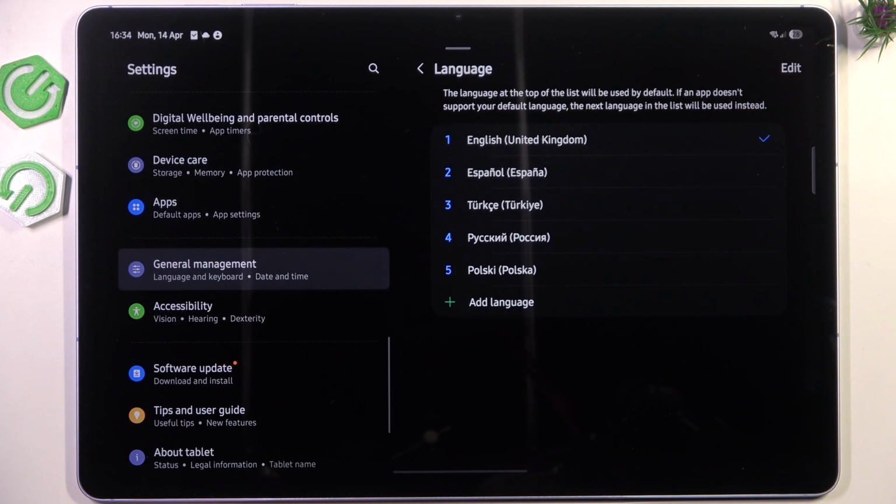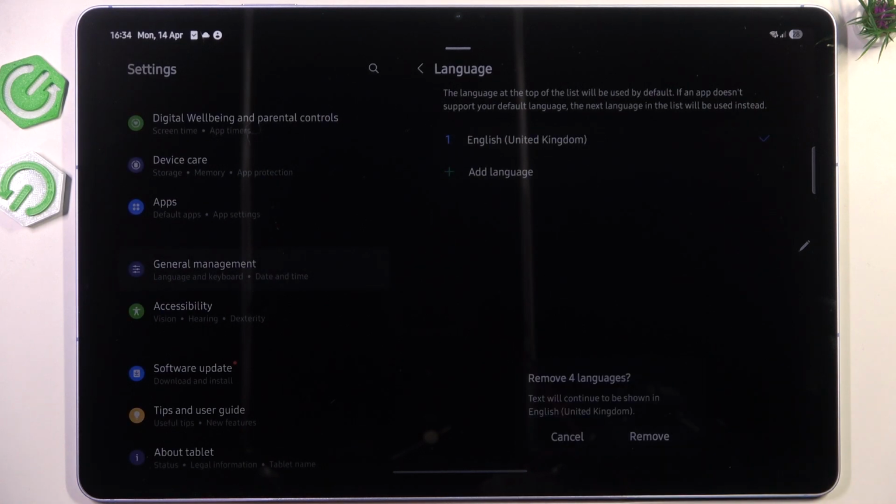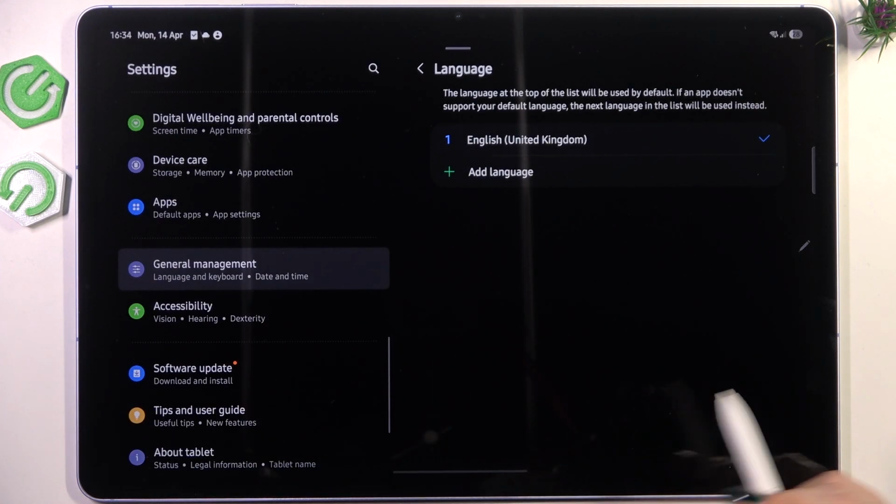If you want to, you can also remove the languages from this list. Just tap on Edit in the right upper corner, mark those which you'd like to remove, and tap on Delete. Tap on Remove, and you've got only one language applied.